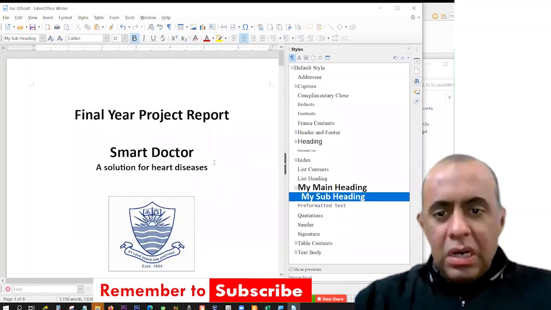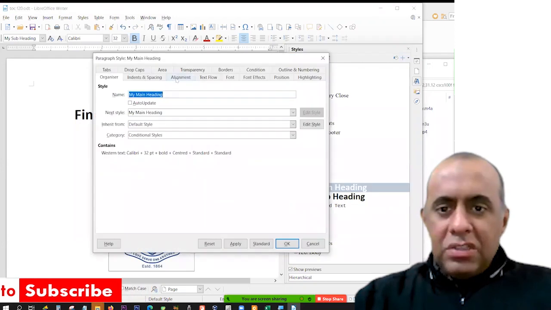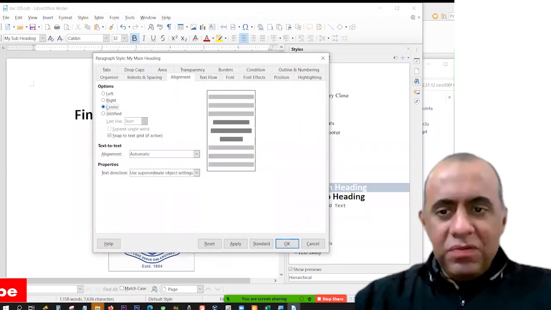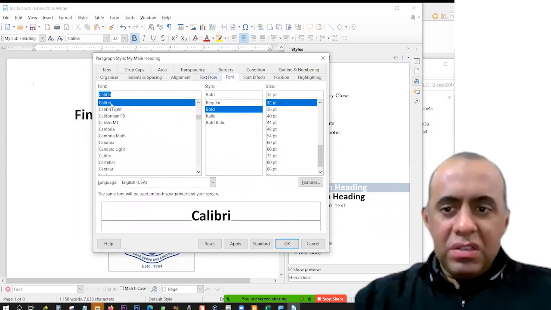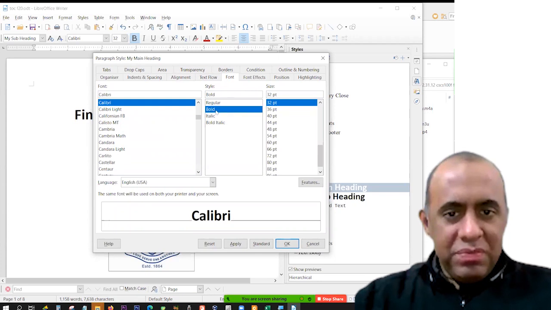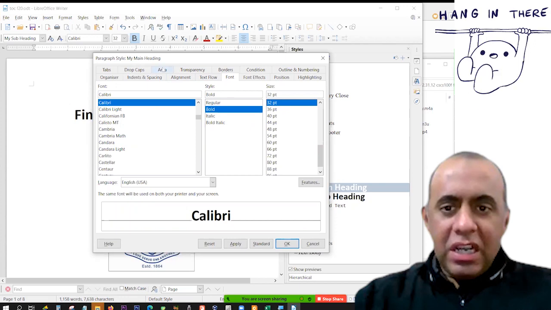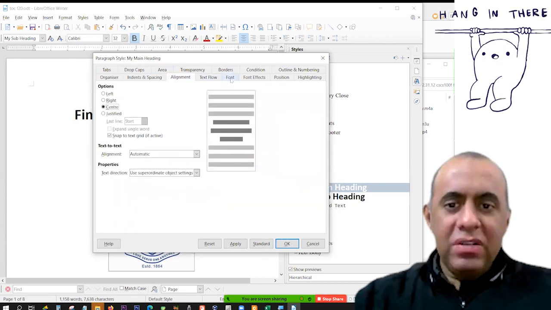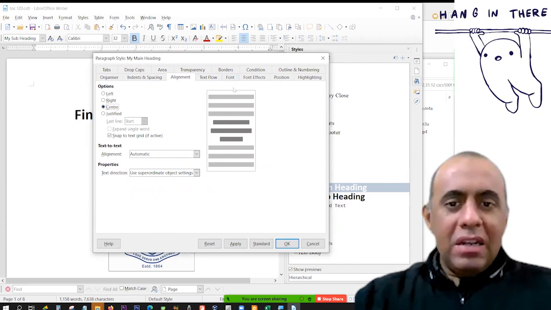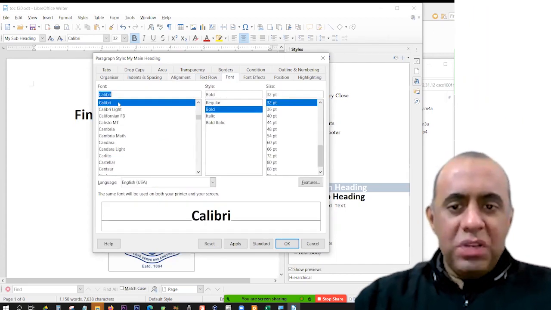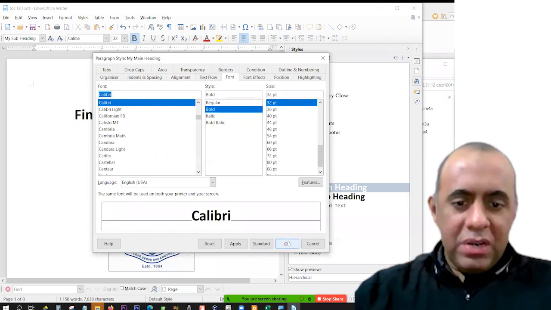All right. So I'm going to right click and go to modify. I'm just going to verify the alignment should be center. The font name should be Calibri, the style should be bold, and the size should be 32. And that's about it, right? These are the things that we did set. The alignment for my main heading should be center, the font name should be Calibri, the style should be bold, and the size should be 32, and press OK.